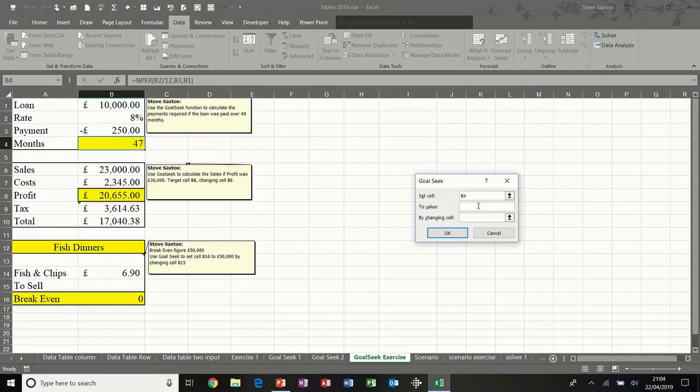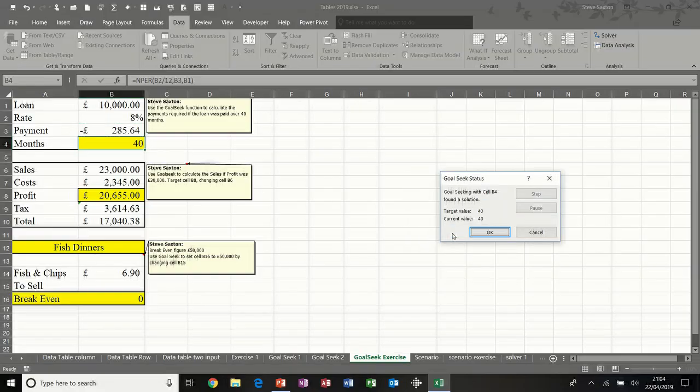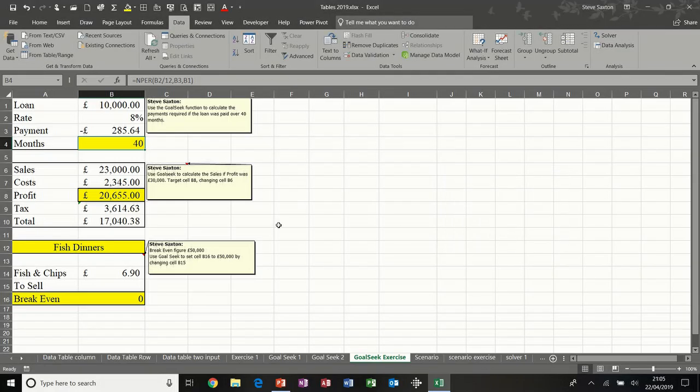I'm changing cell B4 to a value of 40 by changing the cell for number of payments. Click OK to that. The payments changed to reflect that. Click OK to that one. This one, I need to change to use goal seek. The profit needs to be 30,000 by changing cell B6.